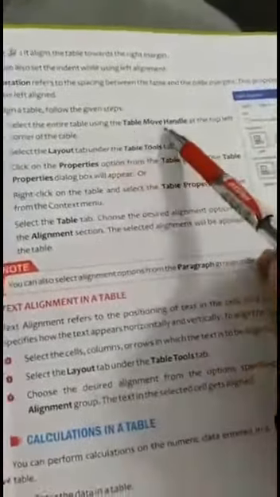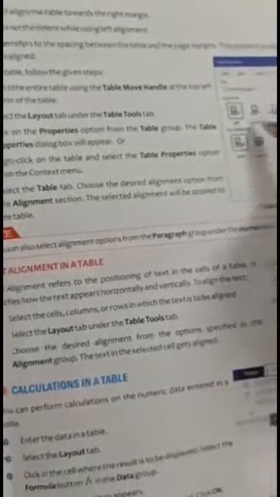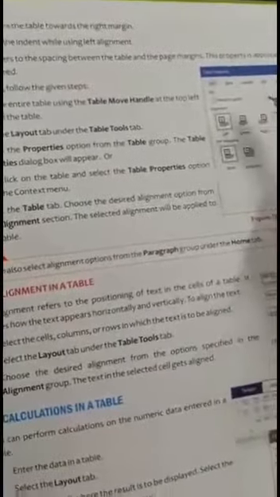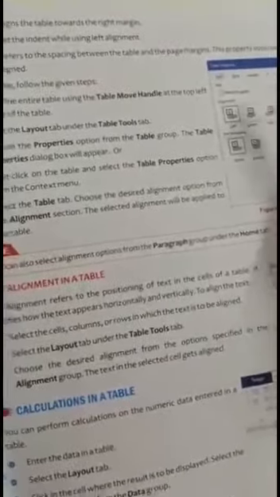Select the table tab, and choose the desired alignment option from the alignment section. The selected alignment will be applied to the table. Choose the alignment that you want to apply to your table, and you will notice that the selected alignment has been applied and its alignment will be changed according to your specified alignment option.